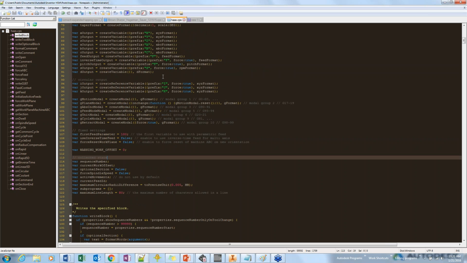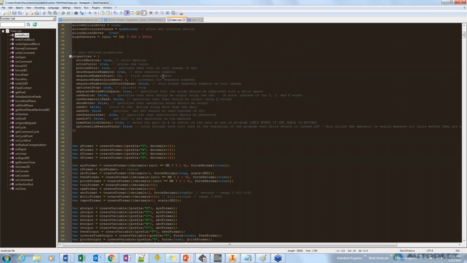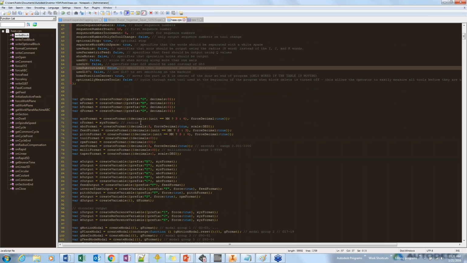So what I'm talking about there is, if I come up here, there's a show sequence numbers property that you can actually change at the post process dialog. If this is true, then it's going to do the N number. If it's false, it's not going to post the N number. Okay.